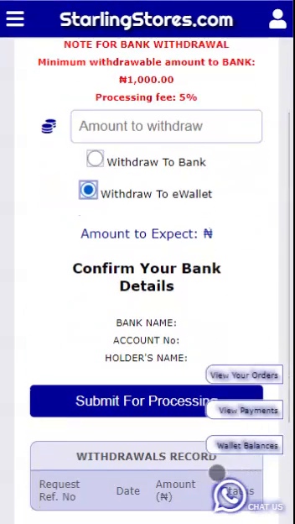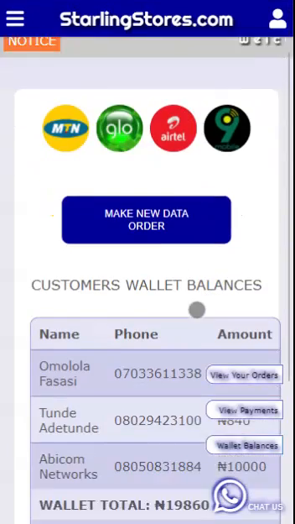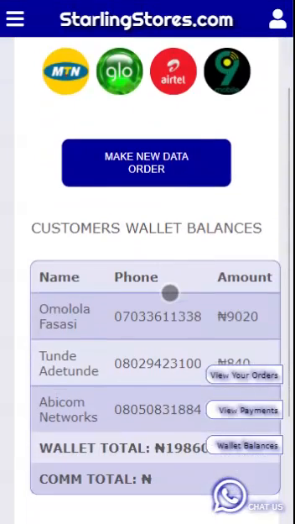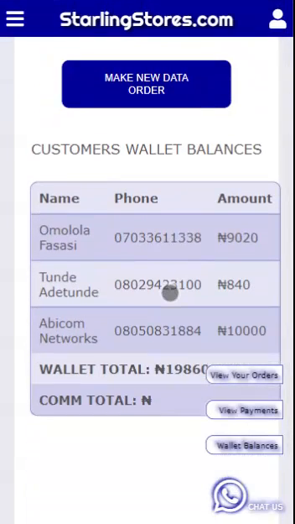Then at the same time, you also have wallet balances. This shows how much people have in their wallet, so that they can use it to buy data from you.